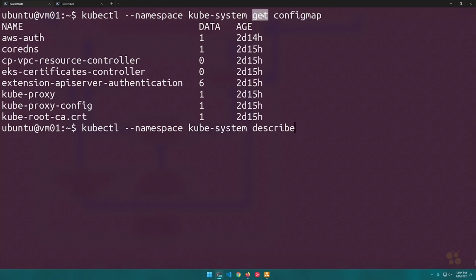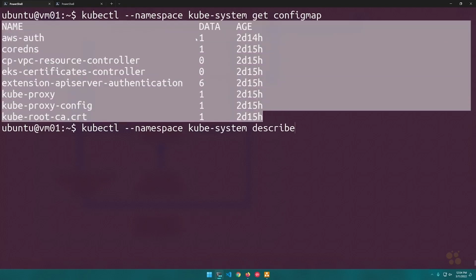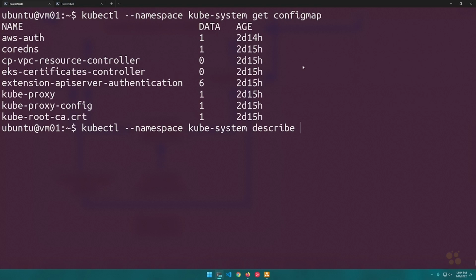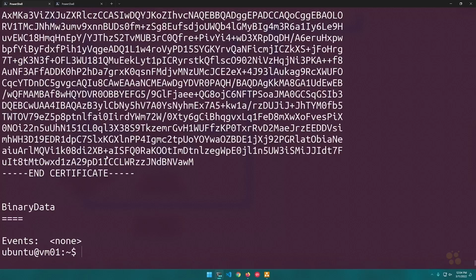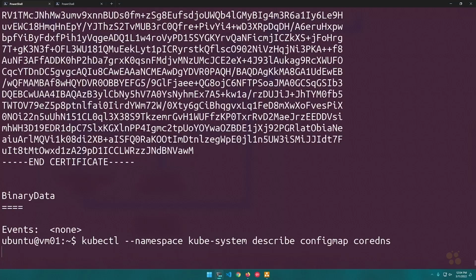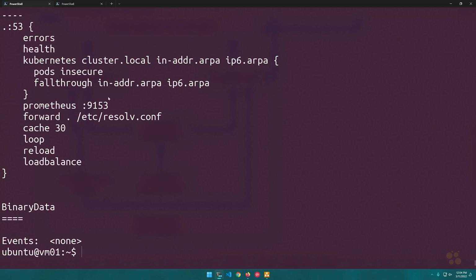So when we call get, that's just getting the high level resources without any details about them. But if we do describe config map, we can either just run this by itself, and that's going to describe all of the config maps on the kube-system namespace, or we could specify the name of a specific config map that we want to get. So let's do a describe on CoreDNS.